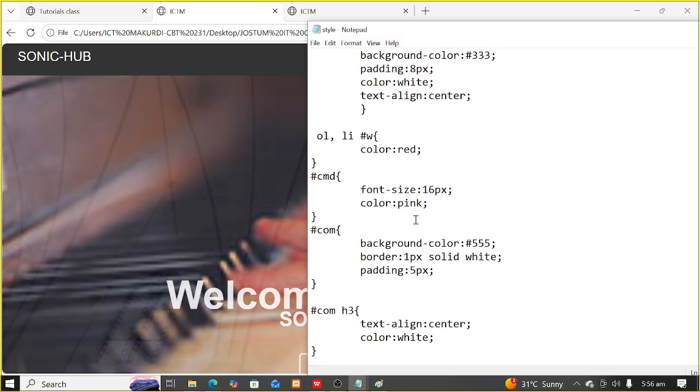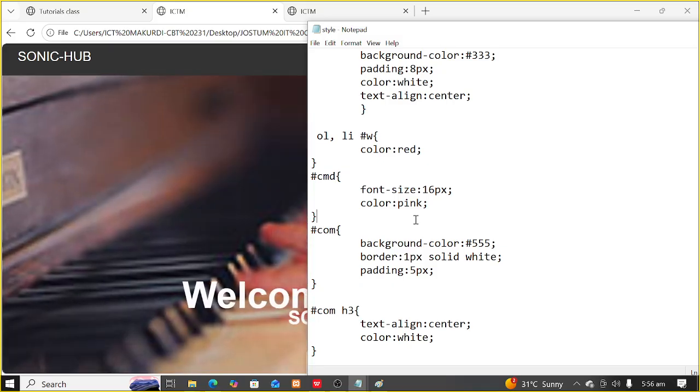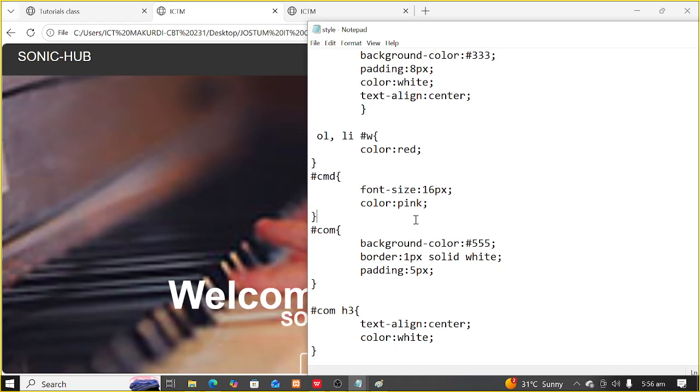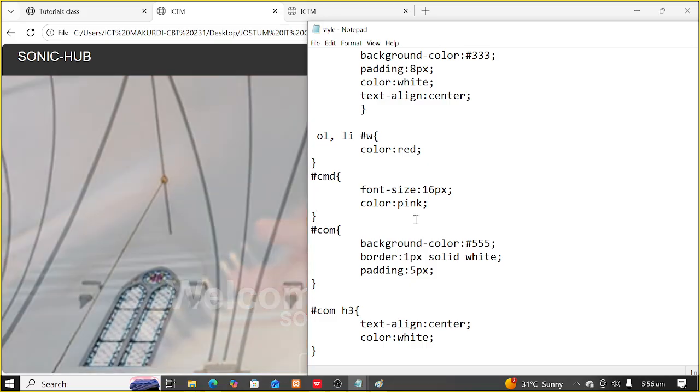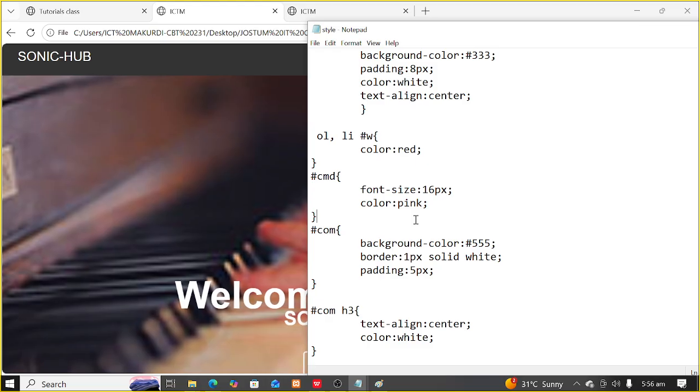You get it? I think we should stop it today. Next time I'll do what we call class. The difference between ID and class is that it's dot. Let me particularize for you so you see.